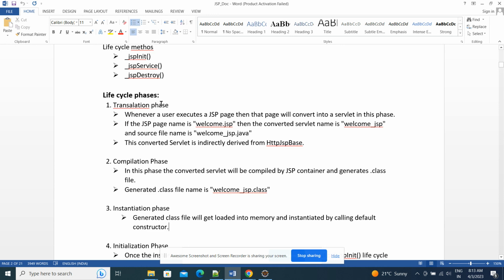Life cycle phases: first is the translation phase. First, JSP is converted into Java. Whatever JSP file we write will be converted into a .java file. That is the first phase, and we call it the translation phase. Whenever a user executes a JSP page, that page is converted into a servlet in this phase, into a .java file.